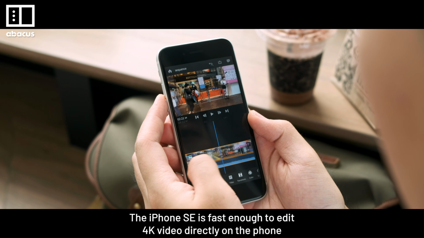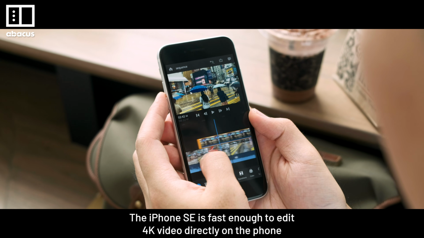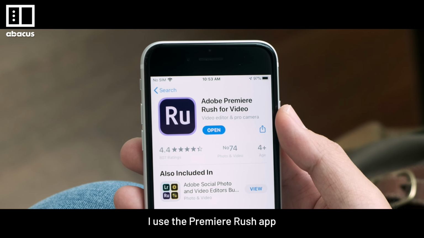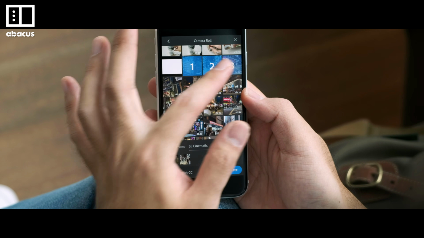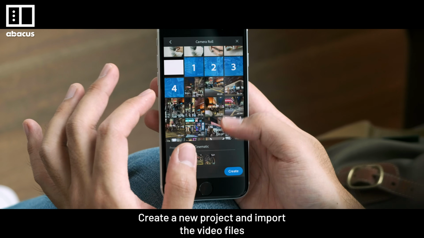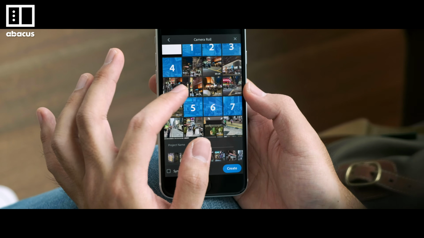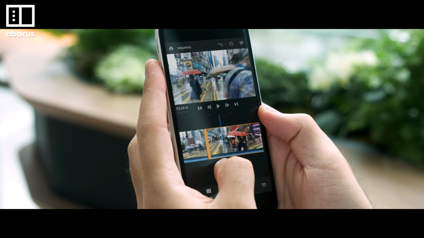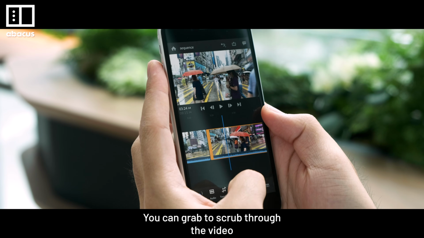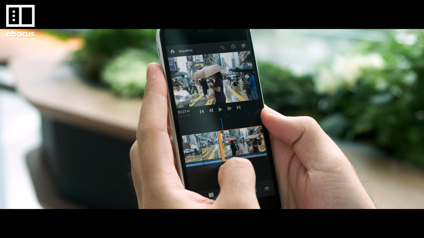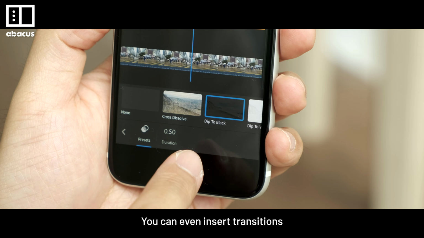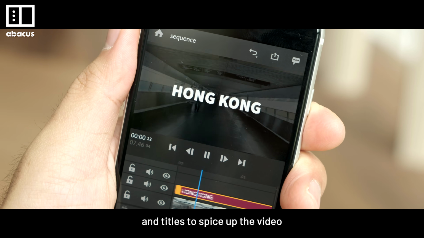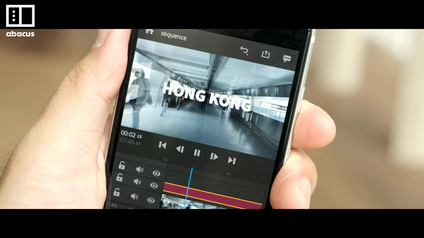The iPhone SE is fast enough to edit 4K video directly on the phone. I use the Premiere Rush app. Create a new project and import the video files. After importing, you will see the videos on the timeline. You can grab to scrub through the video and cut out the parts you want. You can even insert transitions and titles to spice up the video.